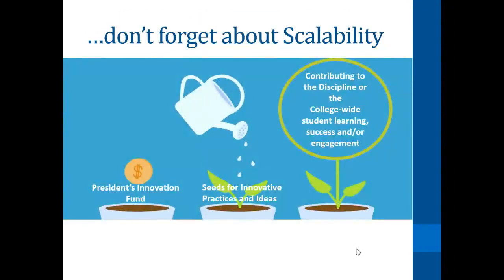So I'm going to end here with scalability, right? Because the President's Innovation Fund is sort of an idea to get you started, right? But obviously, we're looking for this scholarship to go beyond whatever project or proposal is implemented and funded, and to think about how can we use this to contribute to the larger college community, right? Can it be expanded to your discipline, or can it be expanded college-wide? Is it interdisciplinary? Is it co-curricular?